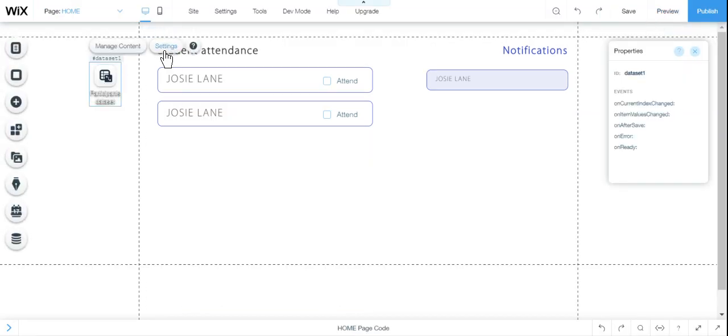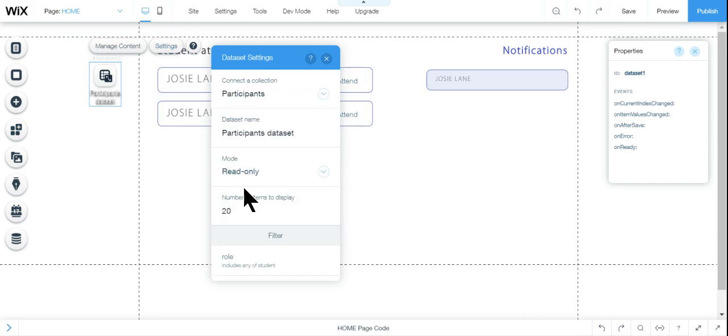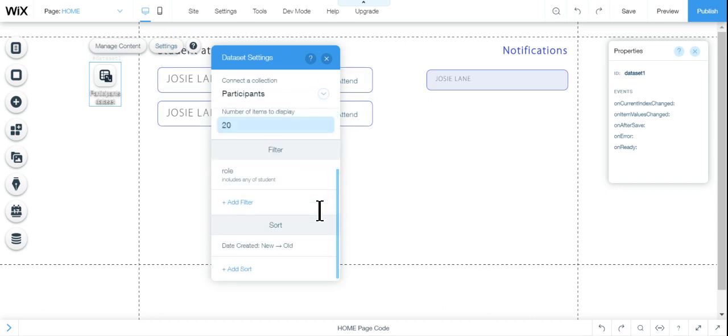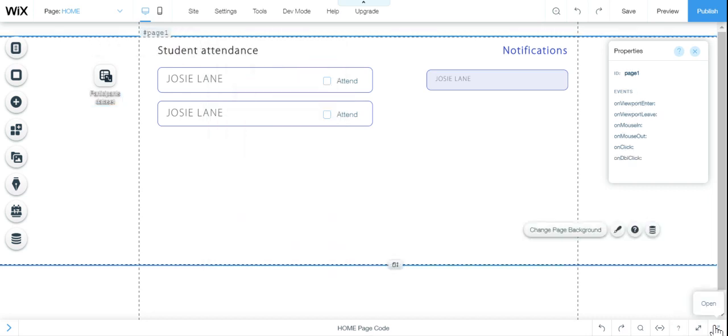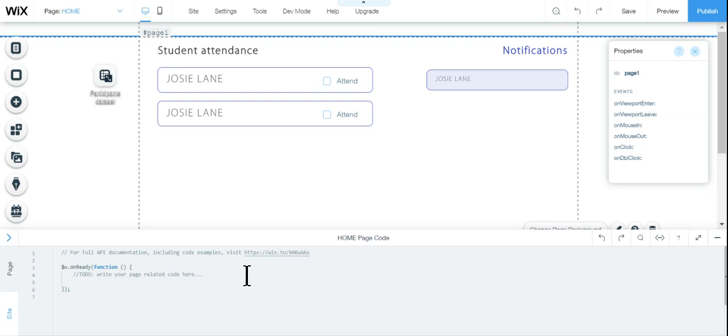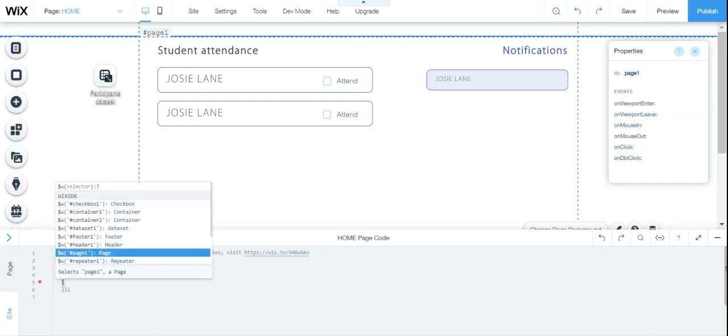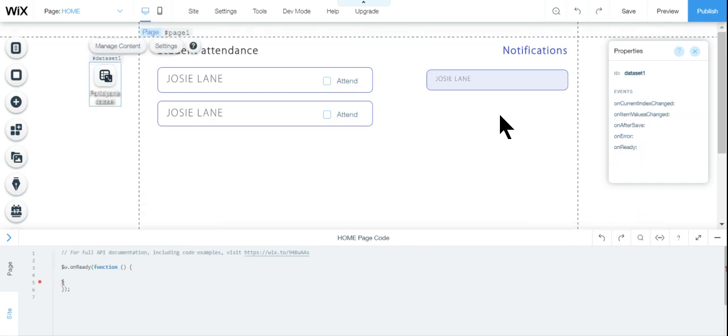Alternatively, I'm going to delete that. This is an alternative. Open, and I'm going to delete that, and I'm going to write. I'm going to change the name first, actually. Participant database. Okay.